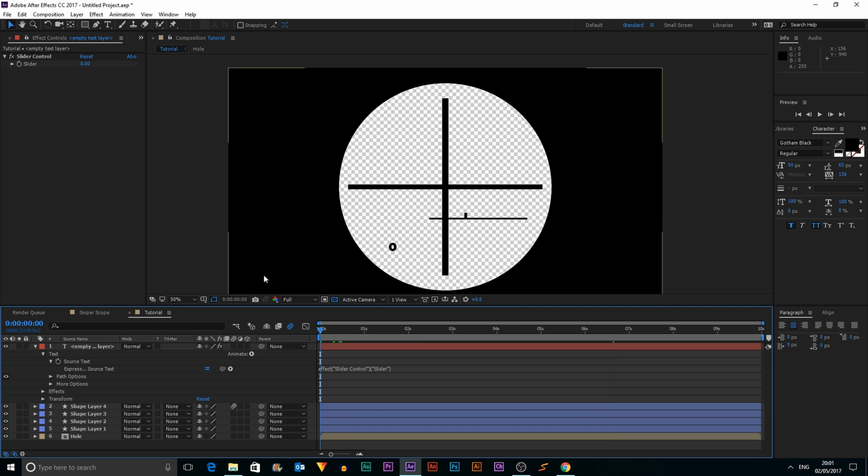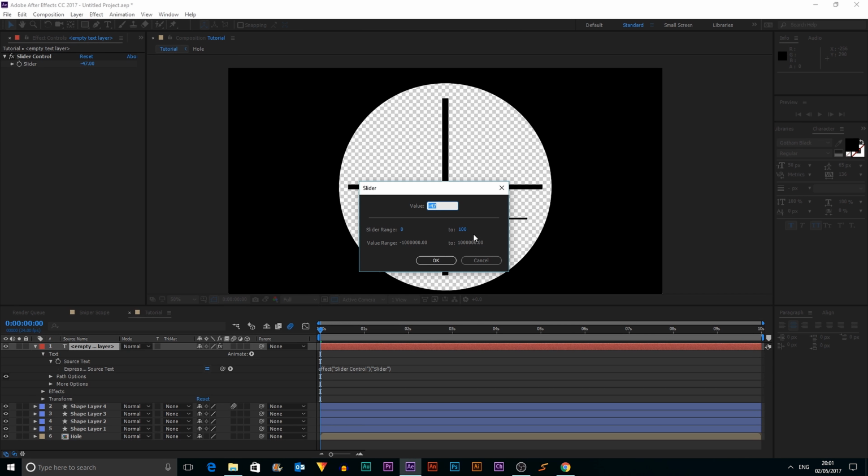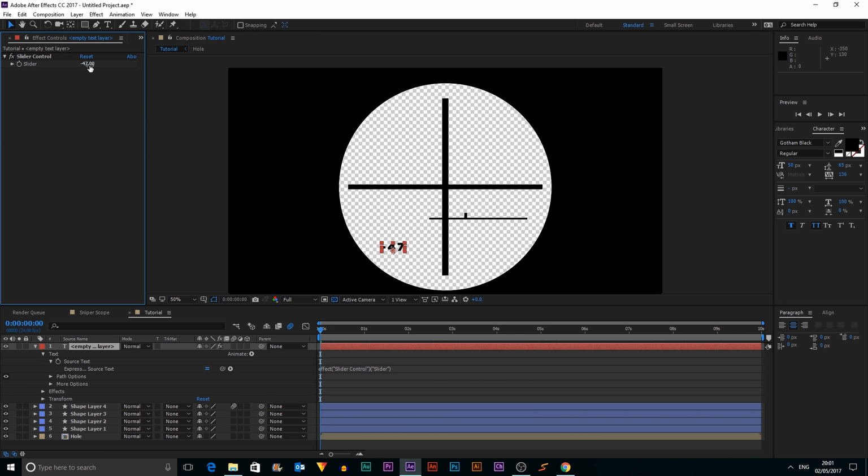Then we can click off. So now when we do the slider, you can see it generates a random number for us, which is pretty cool. We might not want it to go that high, so we can edit value and then change the amount it can go. So we could change it to just 50 if we didn't want it to go so high.